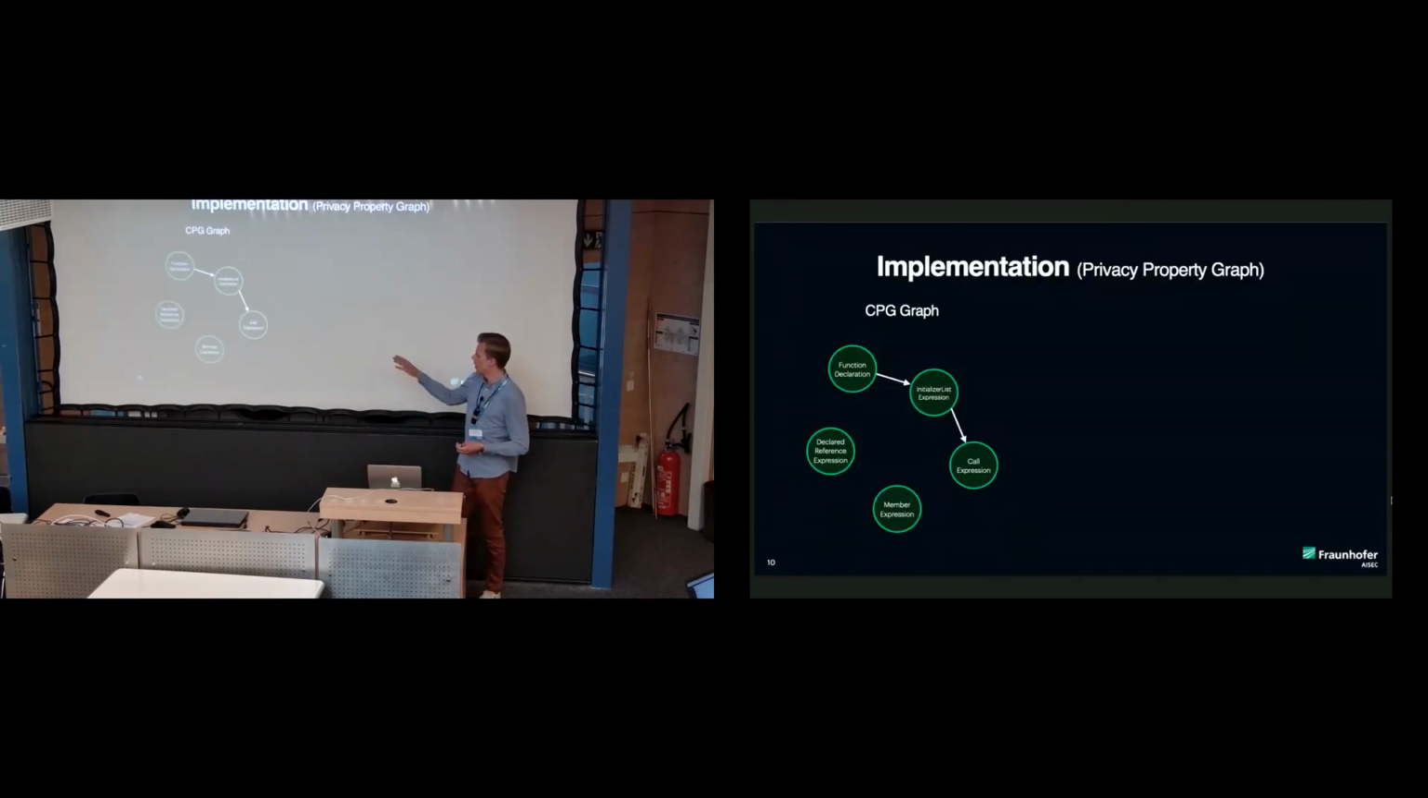So what you see here is, again, a very simple example of some entities you would find in a CPG, in a code property graph. There are function declarations, call expressions, member expressions. So this is the level you get when building this kind of graph.